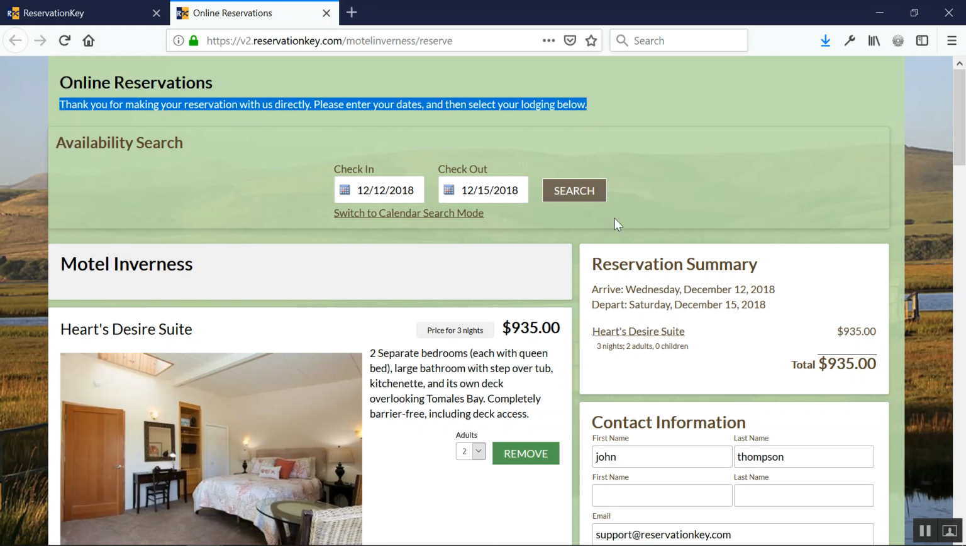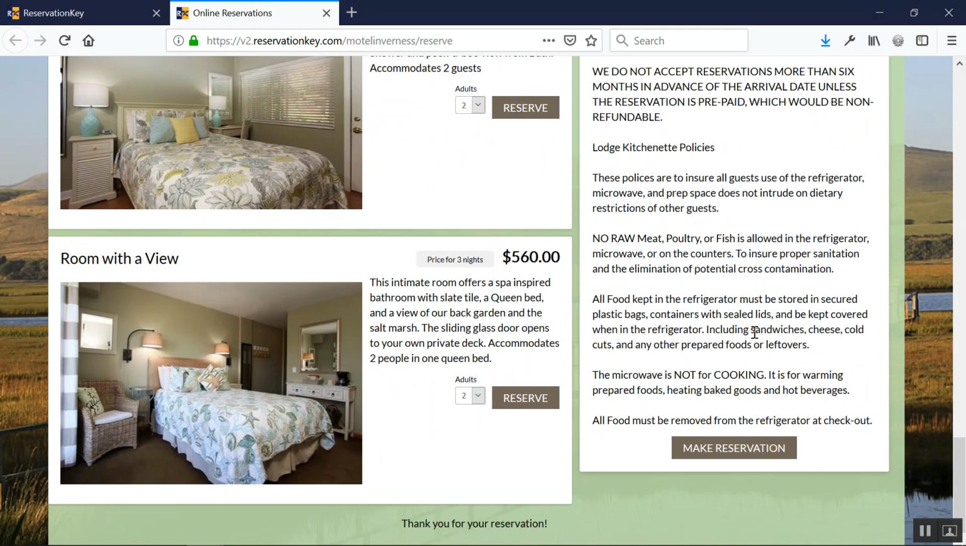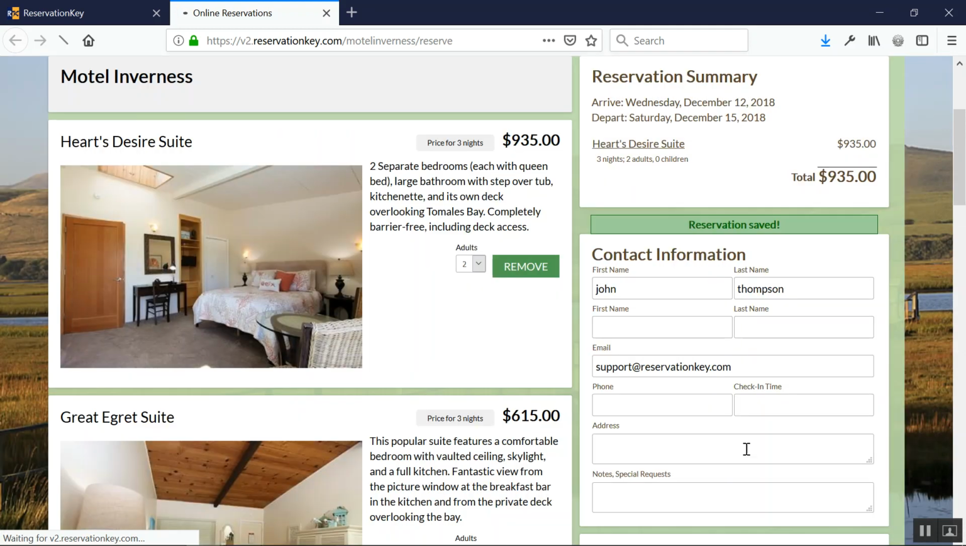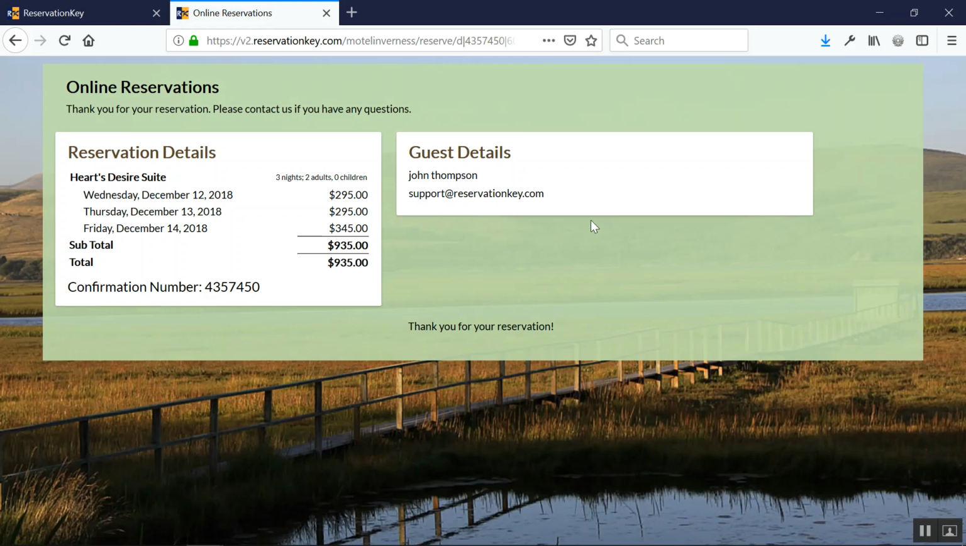It saves it. It would charge their card if a card were set up, and then it brings them over here to the confirmation page. This text is modifiable. You can add whatever text you'd like there at the top. Then there's a summary and the footer.